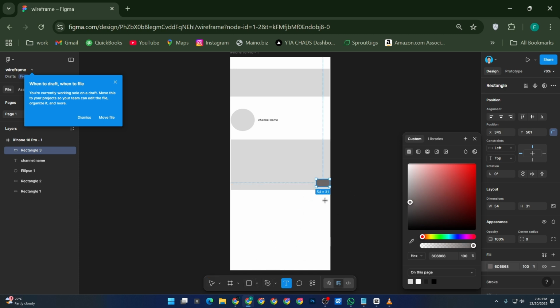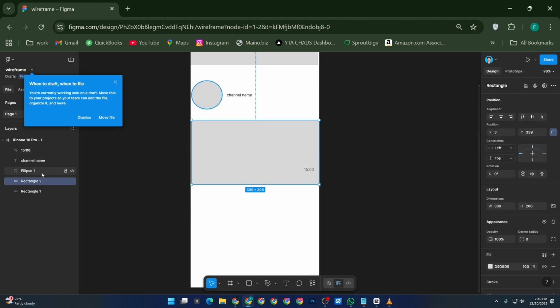A common wireframing tip is to use grayscale colors only. Light gray for backgrounds, darker gray for text and buttons. This helps avoid distractions and keeps the focus on layout and user flow.